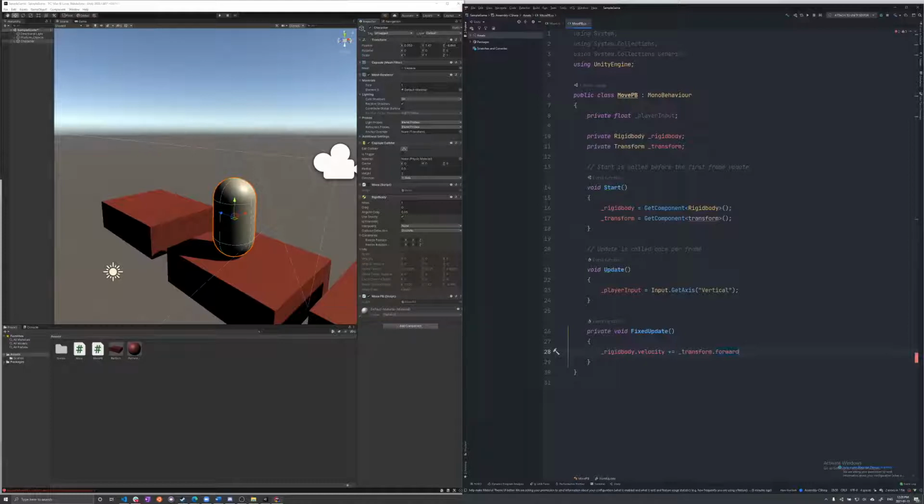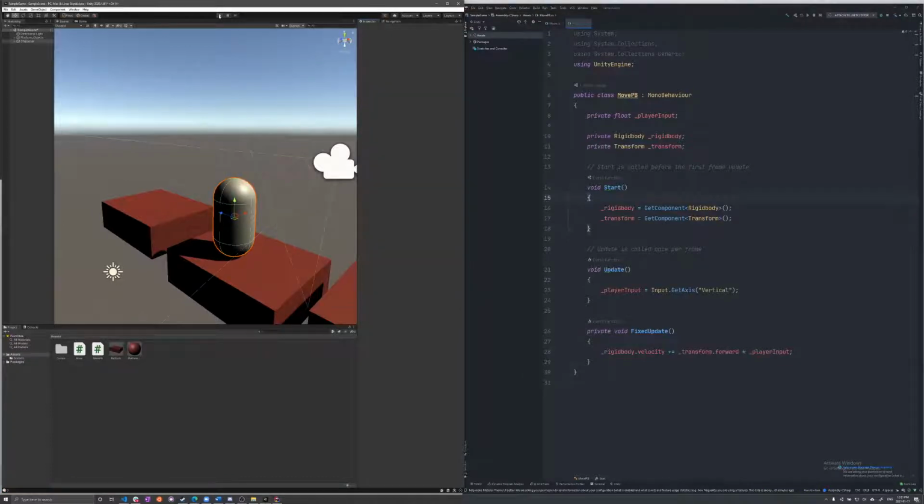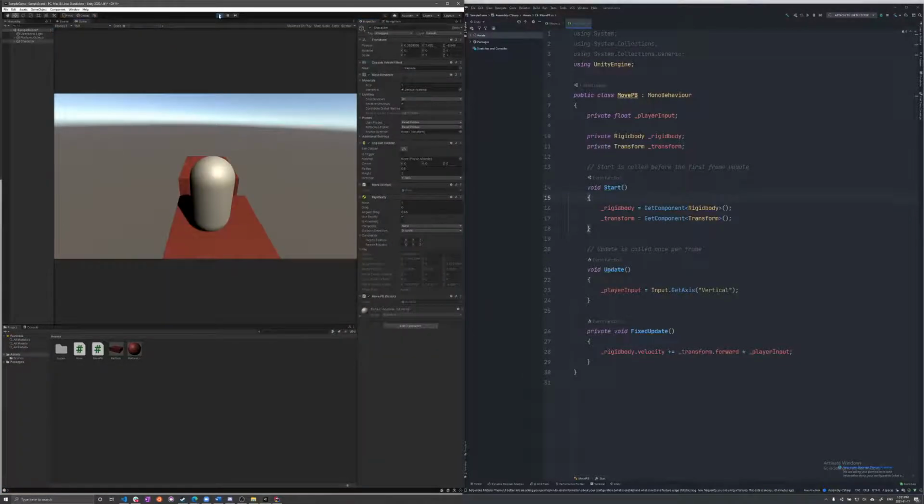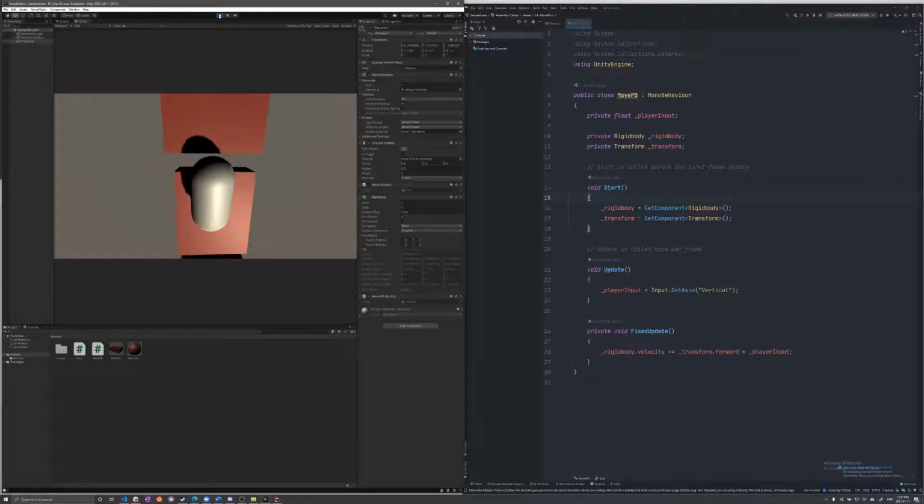And what we want to do is apply this input as before. So we want to say, give me the player input. We want to multiply it by this. Okay, there we go. So now if I run this script, I should be able to move in the character's forward direction and backward direction. But you'll see that something weird is happening.